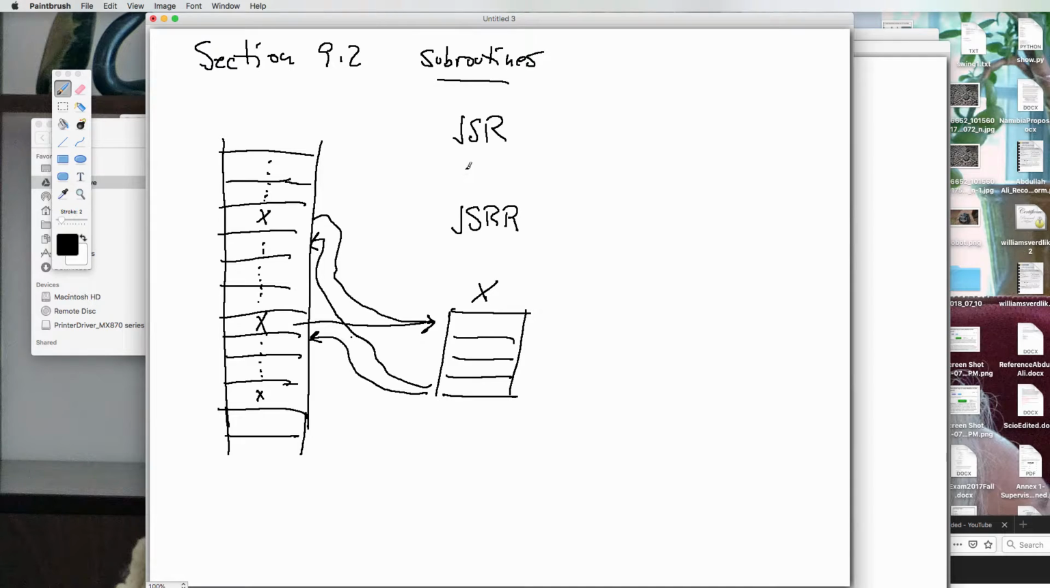Now, in all of them, there is an opcode of 0100. So this is also 0100. And then the difference is the following bit, okay? So the bit can either be, let me see, I just want to make sure I don't make a mistake here. If it's JSR, it will be a 1. If it's JSRR, it's a 0.